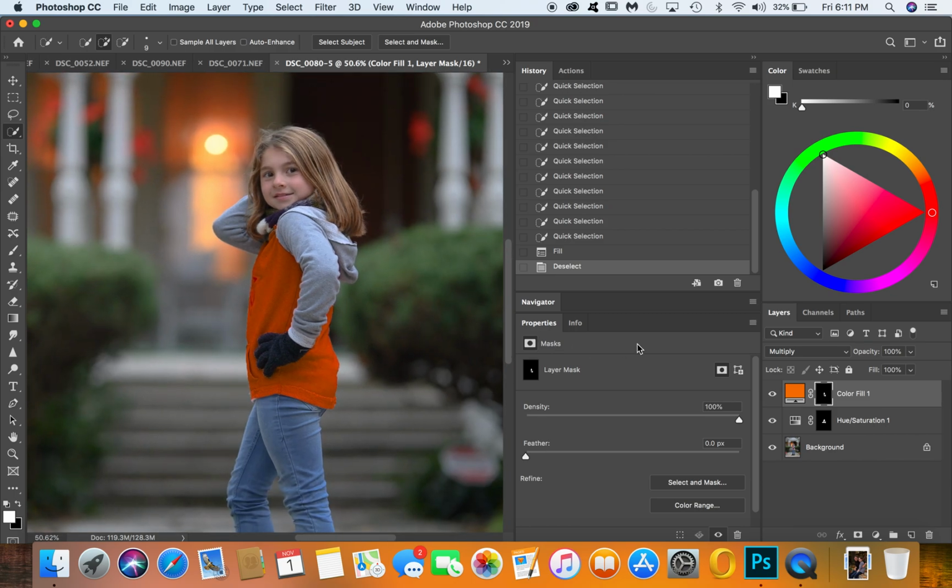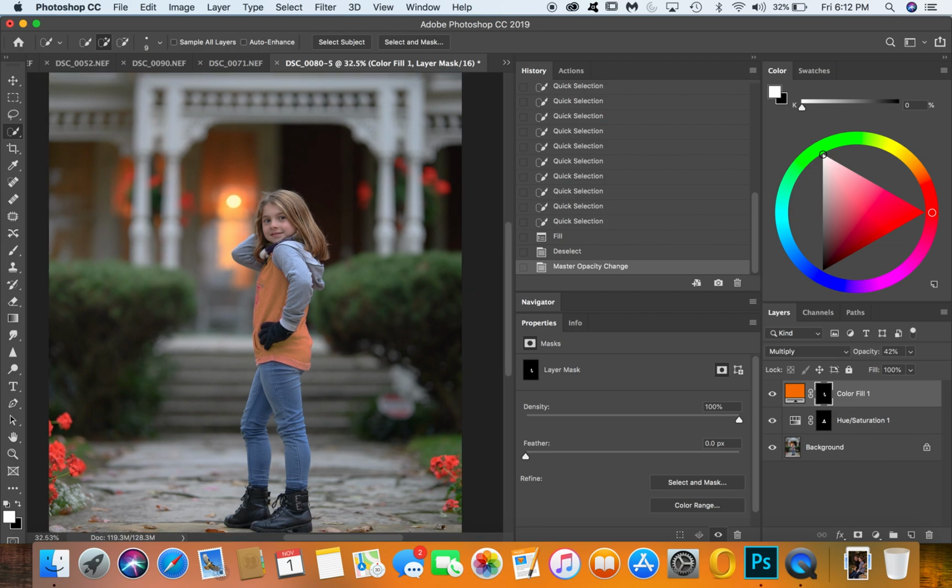It's selected. And then I don't really want it this dark, so what I'm going to do is pull the opacity all the way down and start bringing it up until I get to the color that I want. And I would say maybe right around 40, 42, somewhere around there. That looks good to me.